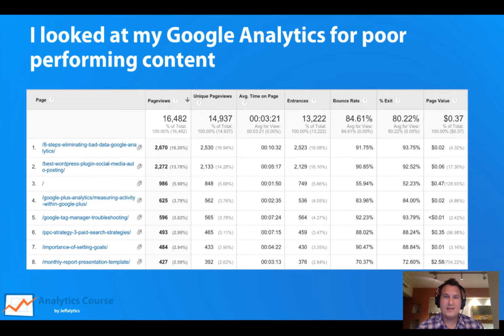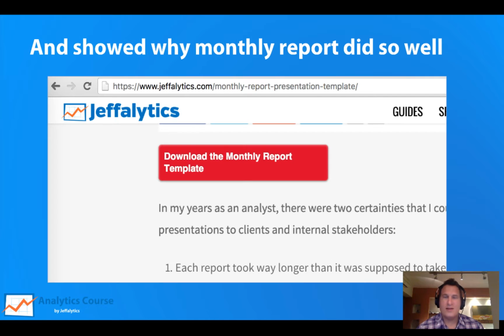And so we'll dissect exactly why one's doing better than the other. We'll look at those pages in a live web browser and share some ideas there. But I want to show you the process I went through to make that number 8 down there a very valuable page. In our last video, we showed exactly why this report did so well.